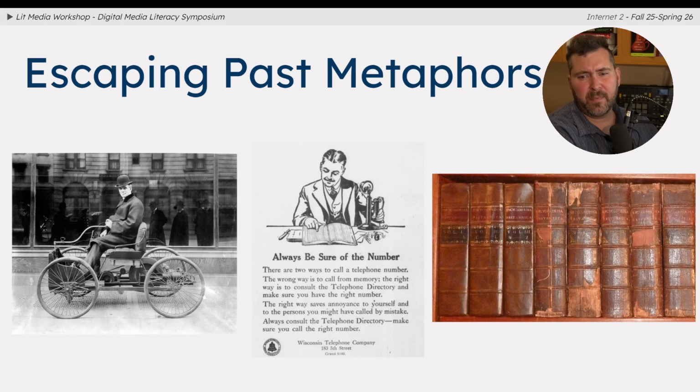And before I even talk about that, I want to talk a little about escaping past metaphors. Basically, when the internet got created, and when anything new gets created, it's kind of difficult to let go of something that's been familiar. This includes creating a web structure rather than something more familiar. So for example, we used to have cars that looked like this that had a tiller, which was something you might be used to if you were driving a boat.